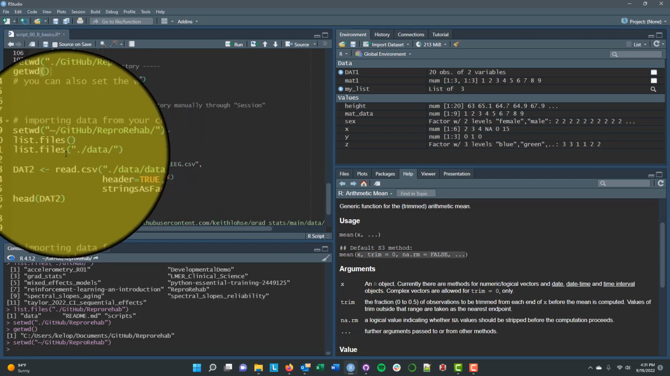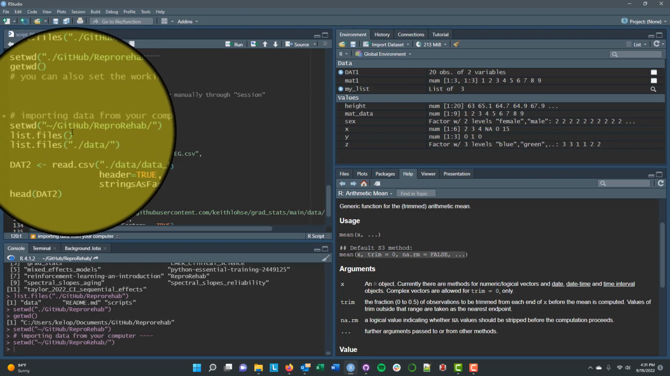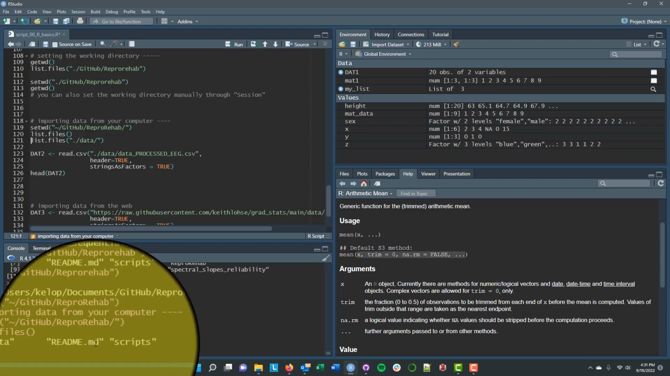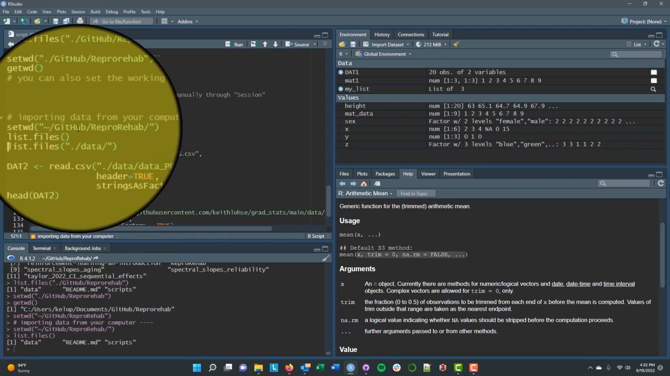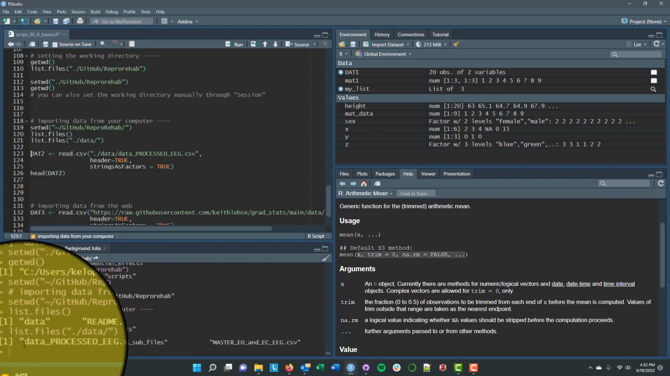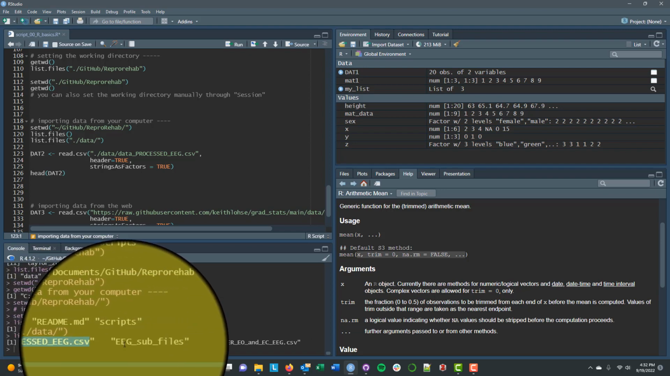So to give you an example of that, on line 118 we have our working directory set to ReproRehab. And again, if we look at that, we can see that there is something called data, there's readme.md, and then there's scripts. Data is a subfolder, so let's actually list files within the data subfolder. And now you can see there's something called process data eeg.csv, so that's a CSV file.